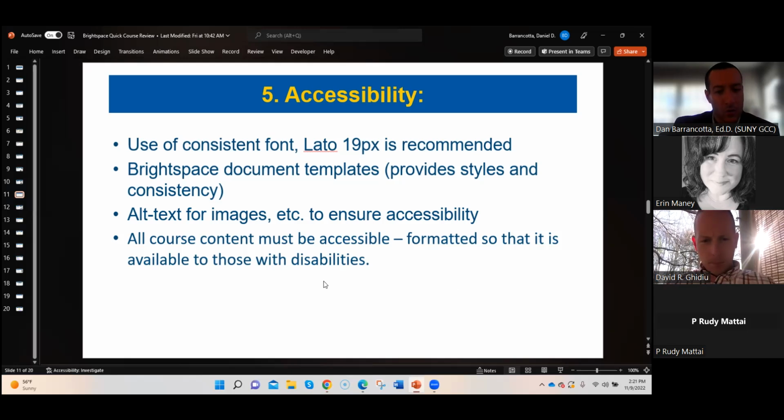And again, all of our course content we're looking for to be formatted accessibly so that it's available to all of our learners, and learners with disabilities, whether they've disclosed those disabilities or not.